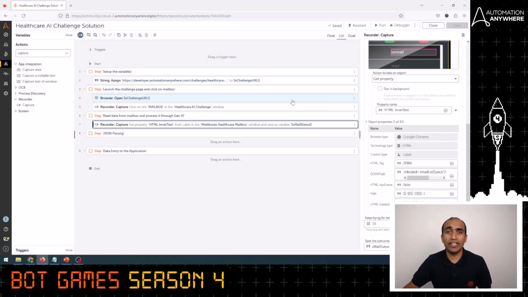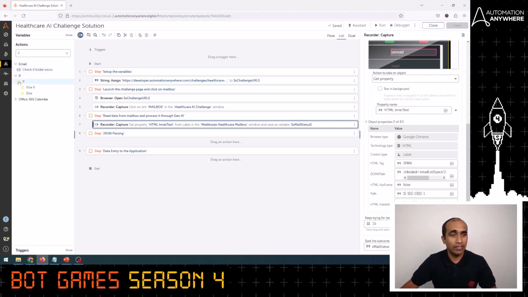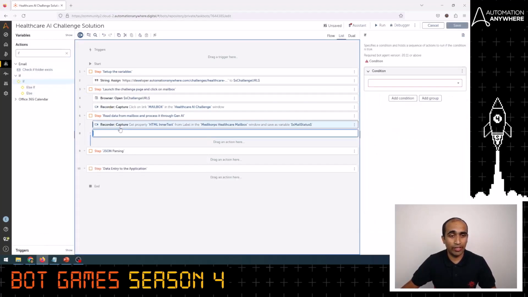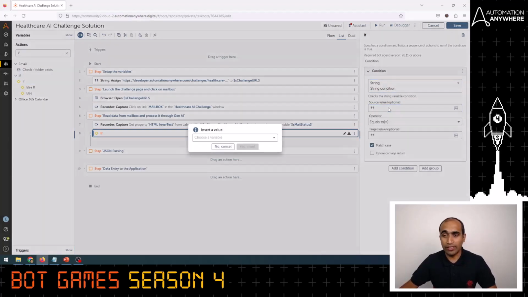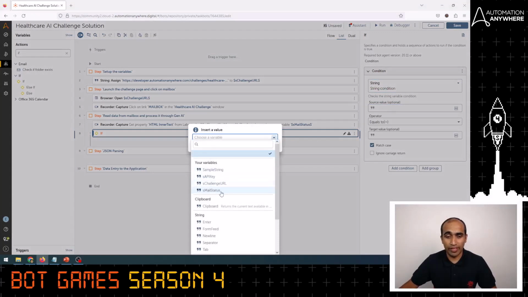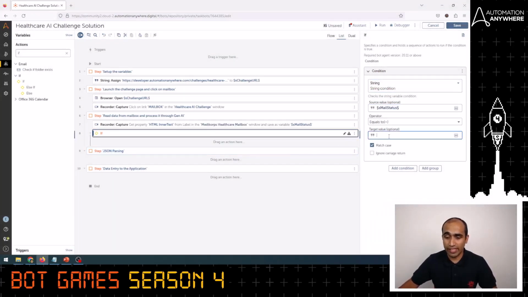If this field contains the status as unread, that's when we want to open the email and read the text from there. So I'll add an action called if. Drag and drop this if action below the recorder capture action, and I'll look for a string condition. The value is the mail status and choose the variable called mail status. Click on insert. If this is equal to unread, I don't want to match the case, so I'll uncheck this one.